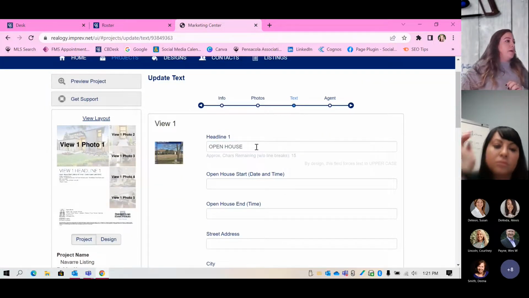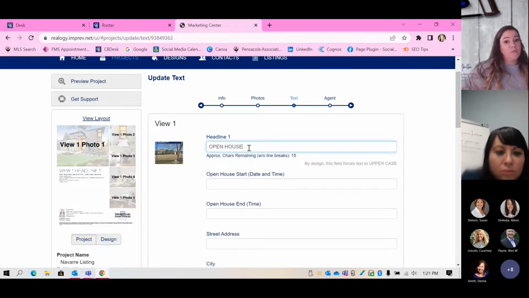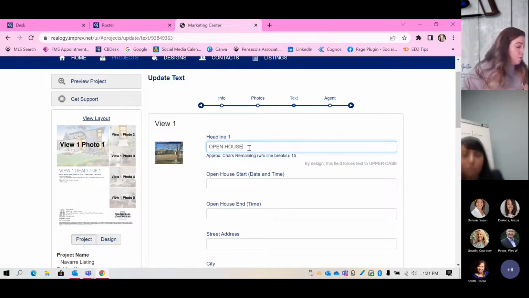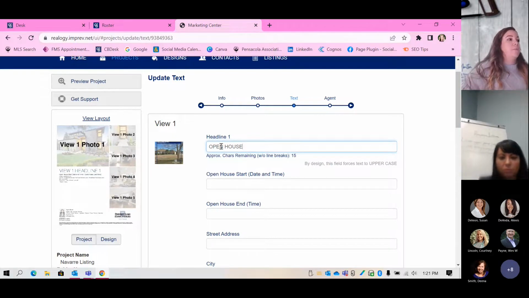And then for the headline for the property, so view headline right here, we can leave it as open house, or I can change it. So if it wasn't an open house, but I liked the look of that flyer, I could change this to like price reduced or new to the market or Navarre listing, right? But I'm going to keep open house.